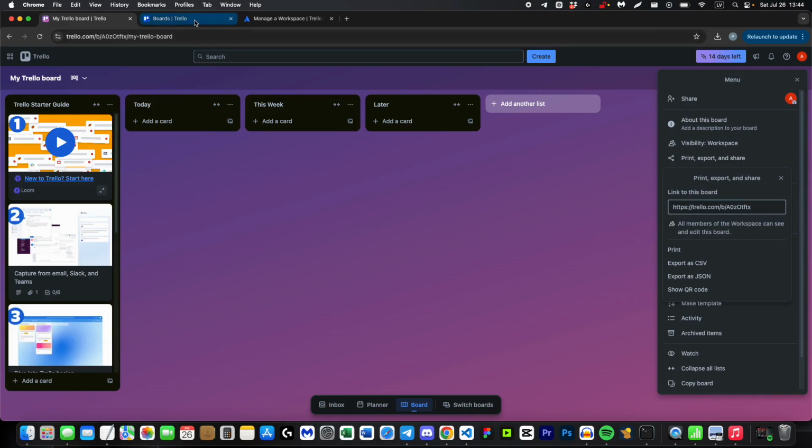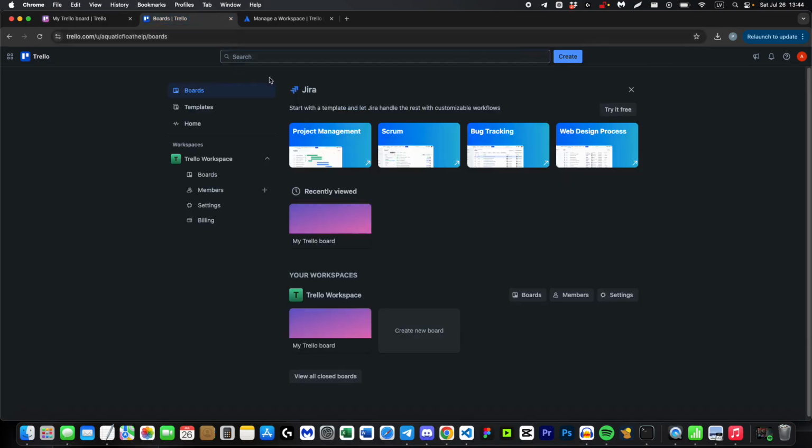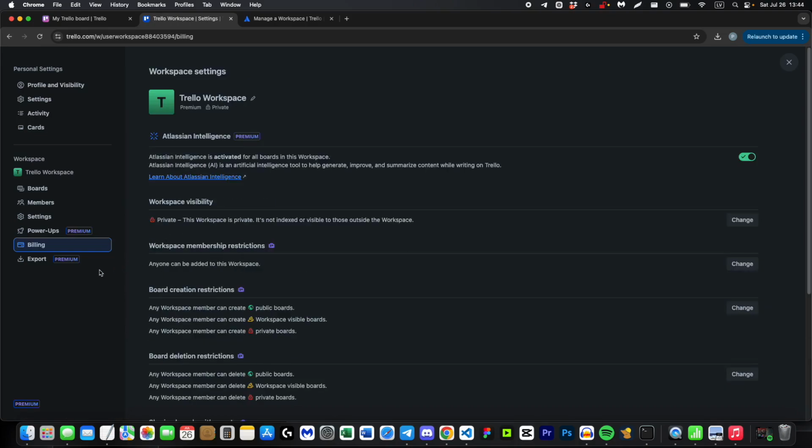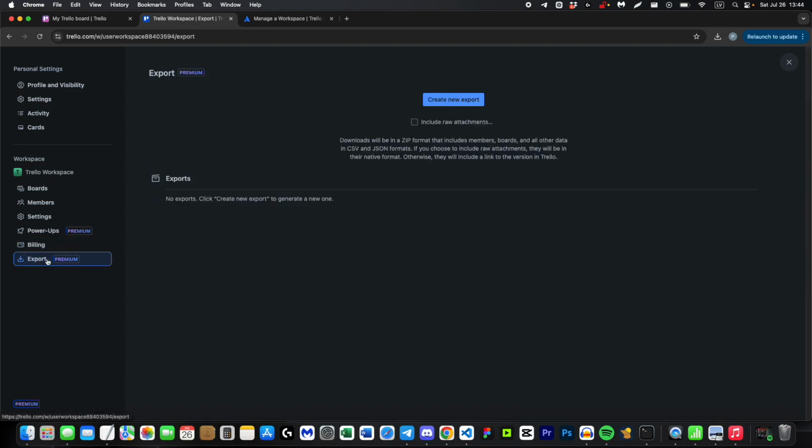Now, if you're using Trello Premium and want to export all boards within a workspace, there's an even more comprehensive approach. Start by expanding the sidebar and selecting Workspace Settings. This takes you to the administrative area for your entire workspace. Within these settings, click on Export to access the bulk export functionality.